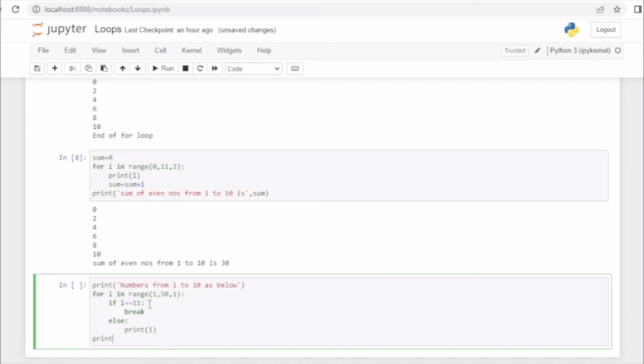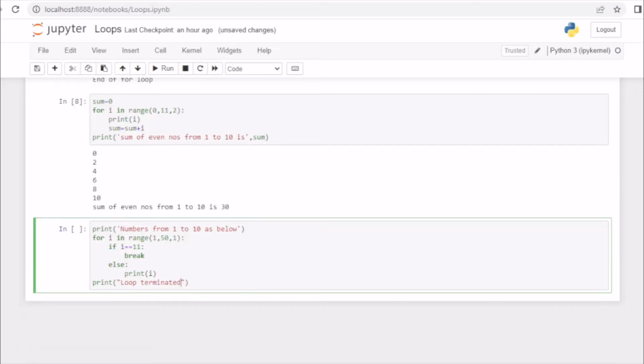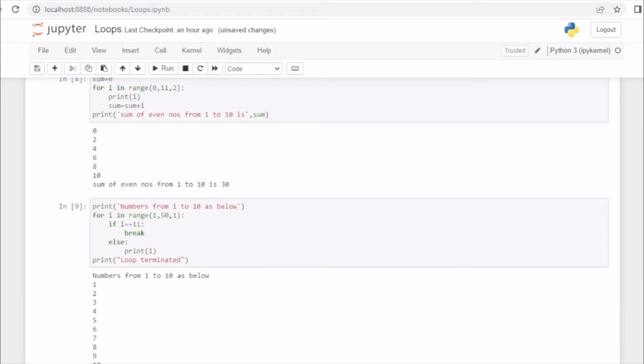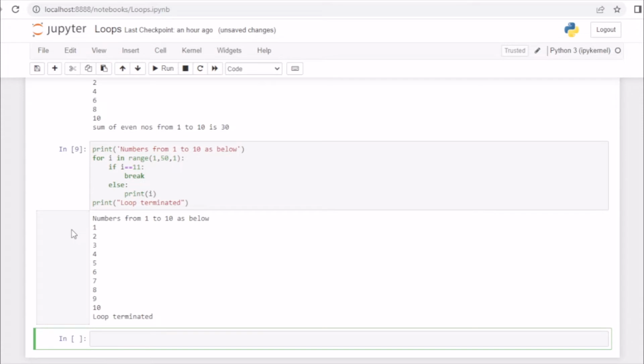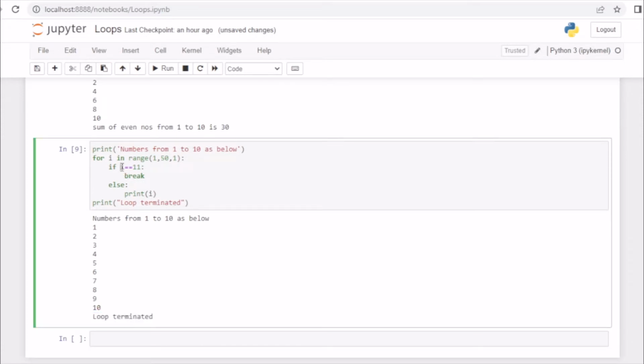I'm going to write print loop terminated. Let me run this. You can see 1 to 10 and finally the loop terminated. So as soon as my i becomes 11, my loop was terminated. So this is how we can use the break statement here.